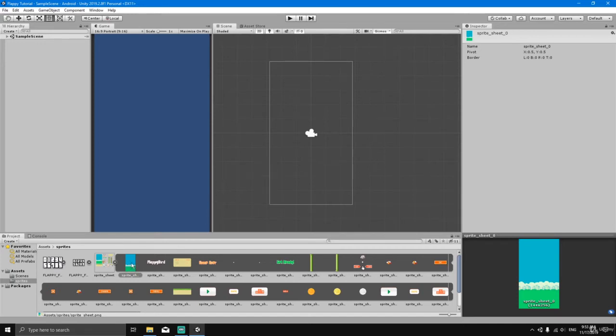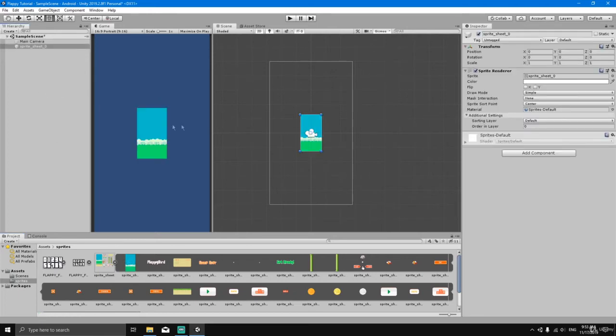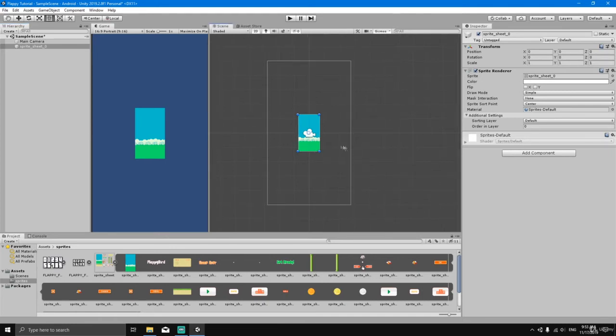So let's go ahead and left click the background and drag it to the hierarchy. So now you can see that the background has appeared in the hierarchy, but there is one problem. The problem is that the background is very small, okay? So we can do two things. We can make the background bigger, or we can make the camera smaller.